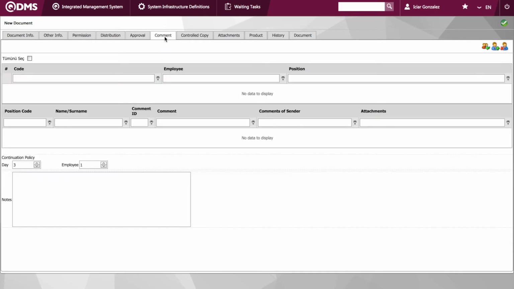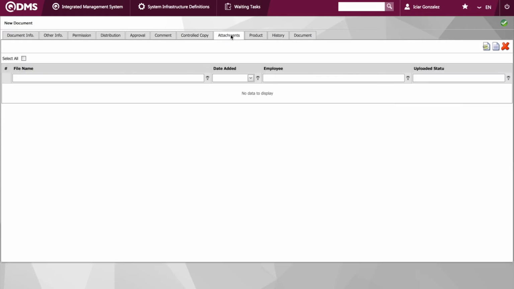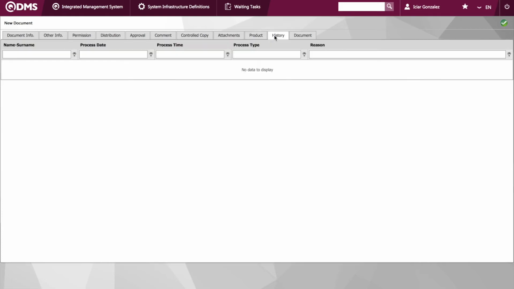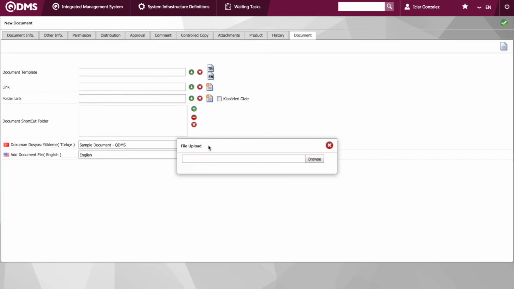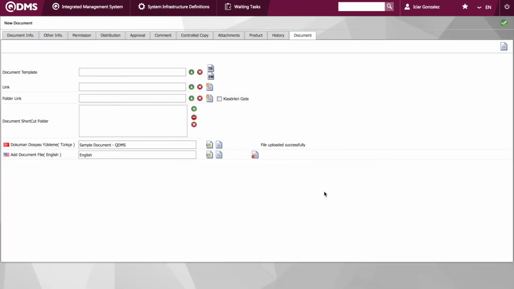Then there is a section to enter comments, one to control the hard copies of the document in case they exist, another tab to add attachments, the product tab where we can select the product our document is about, the history of the document, and finally the document tab where we can upload the document. Once we select it from our local file system, we are ready to submit this document creation request.